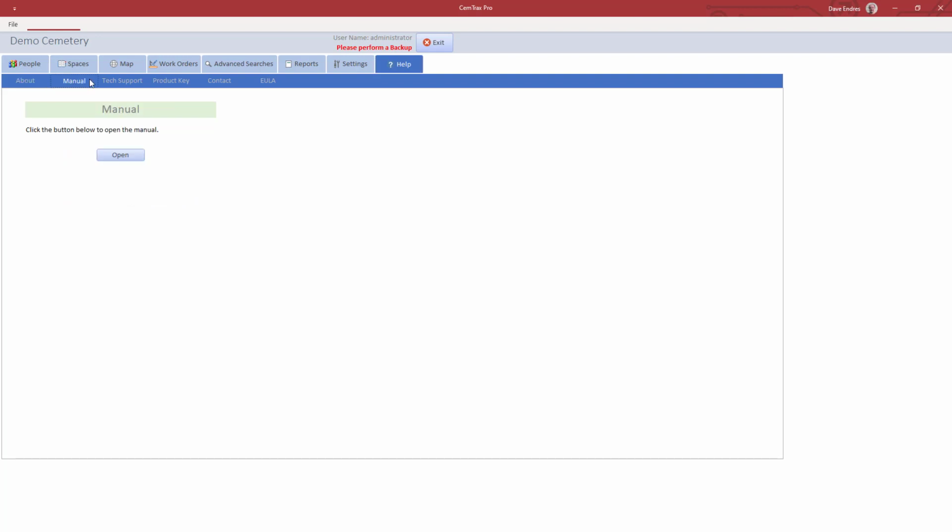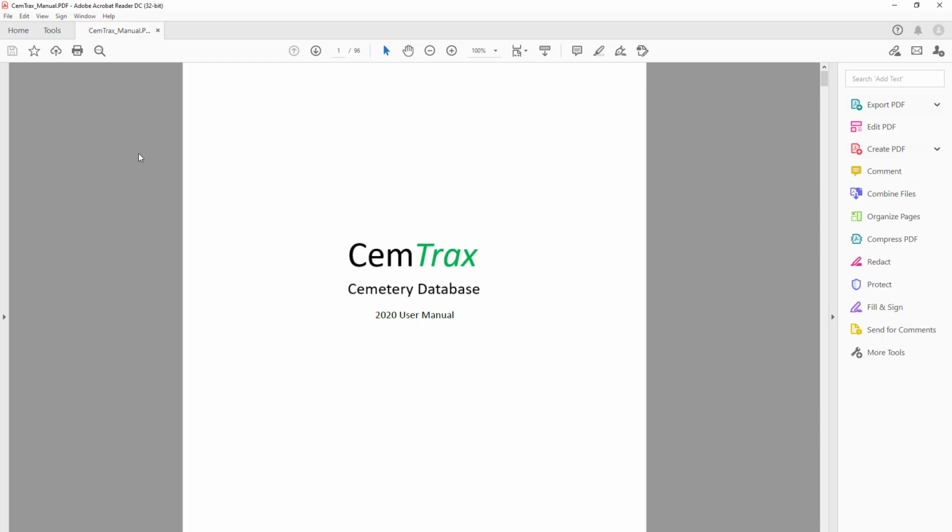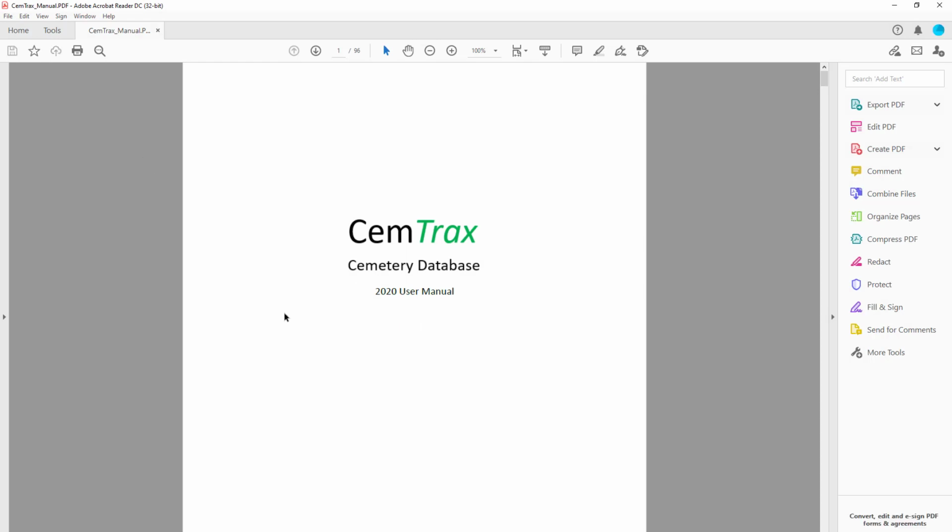You can also access your manual in the manual view. Once I click the button, it will open a PDF of the manual. You must have a default application for viewing and opening PDFs on your computer. So once I've clicked the button, I can see the manual for CemTrax.